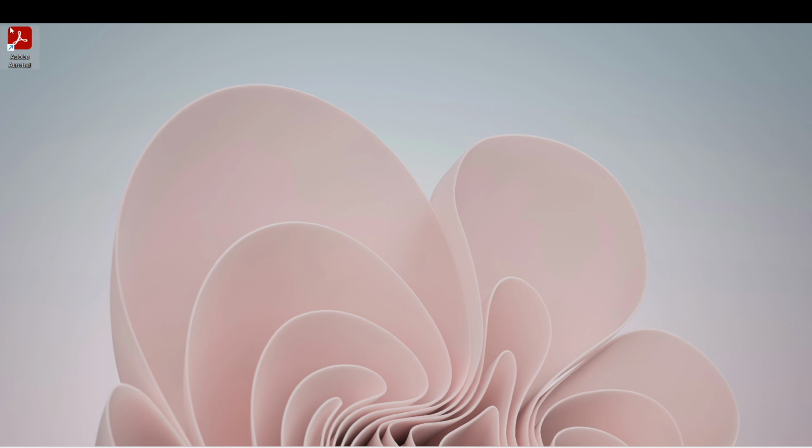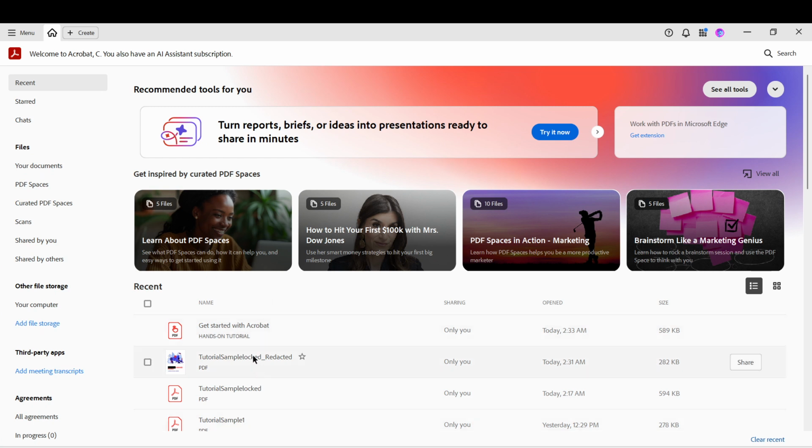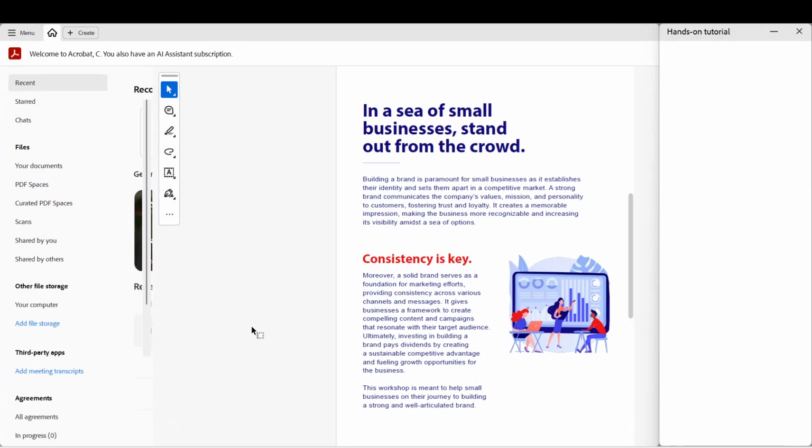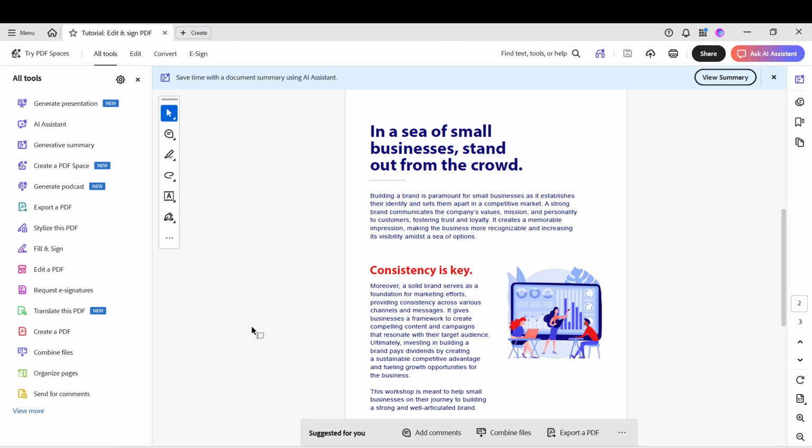Start by launching Adobe Acrobat on your device. Give it a moment to load, especially if it's the first time you've opened it today. Once it's up, open the PDF you want to work with. You can do this from the home screen by choosing File and then Open, or by dragging your PDF into the Acrobat window. Take a second to confirm you're in Adobe Acrobat Pro, since that's where these tools are easiest to find.